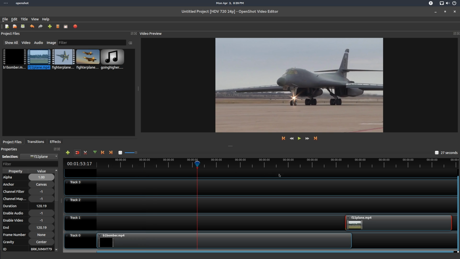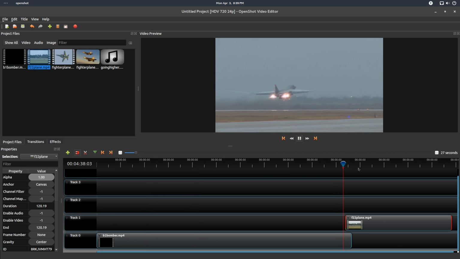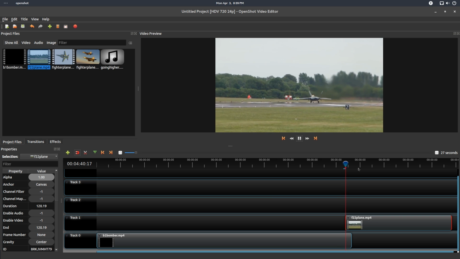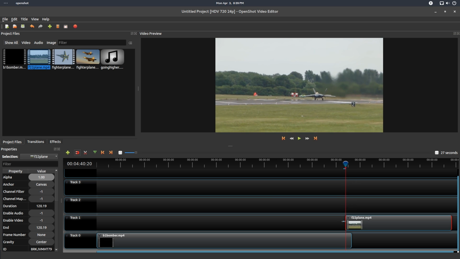So if you play it right now, let's just drag it right here and play it. You will notice that it just hard cuts to the next clip. But I want a slight transition. I'll just make it a little bit better. So let's just move this a little bit there.